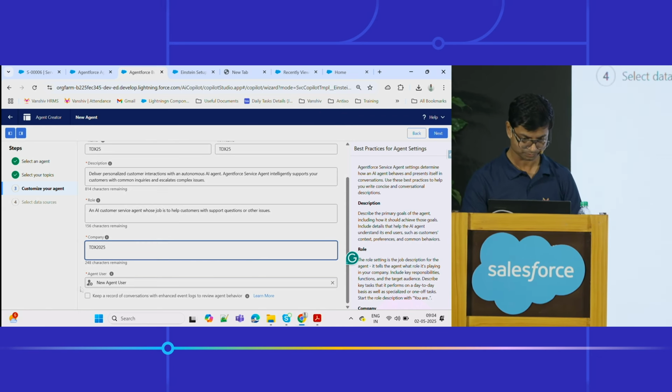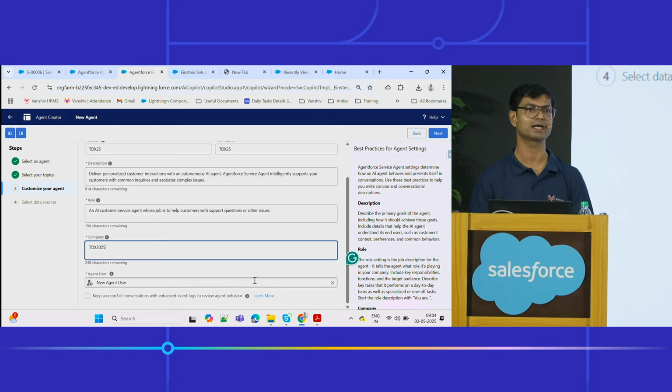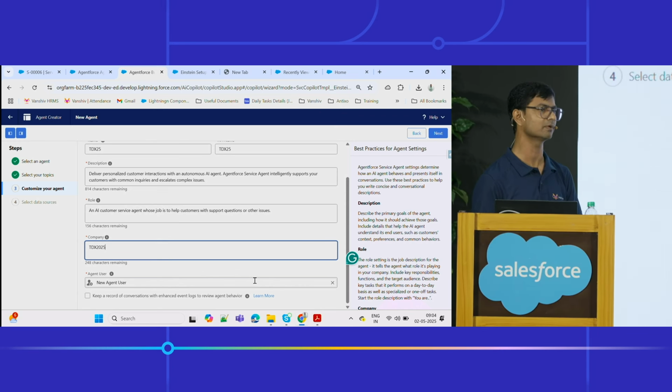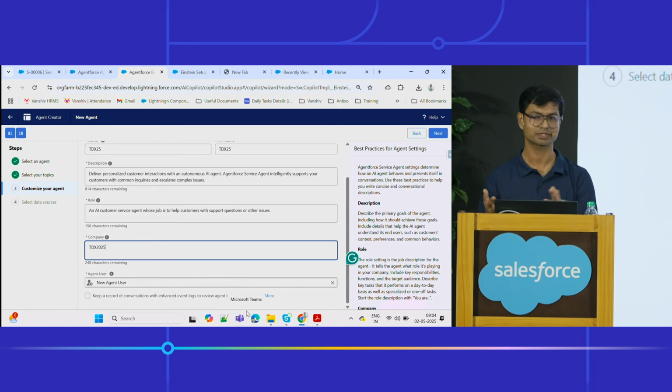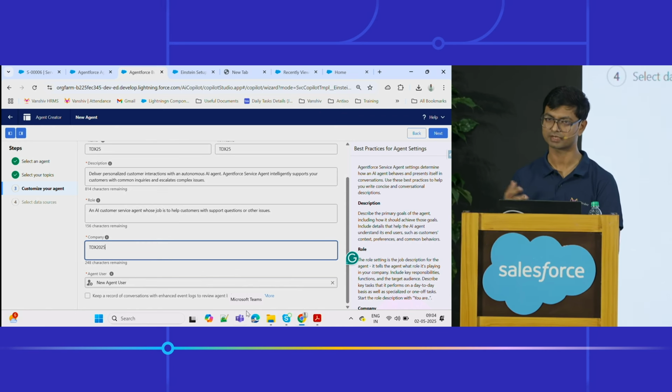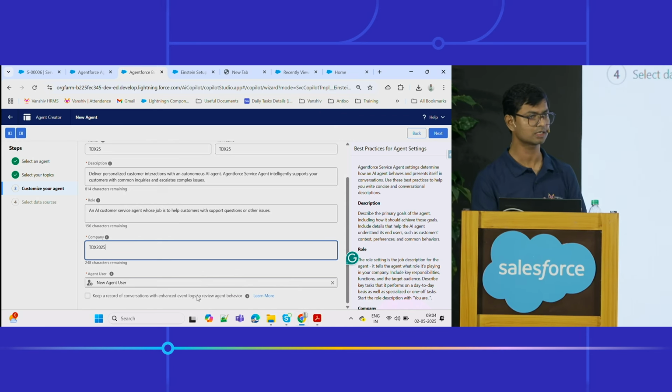Now, this is the user. That user will identify what data or schema we want to expose to that user. Obviously each agent can have a separate user, or you can use the same user on several agents as well. This is the option to use if you want to keep a log of what the agent's activity is. If not, you can just deselect it.